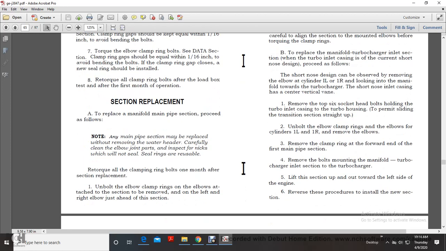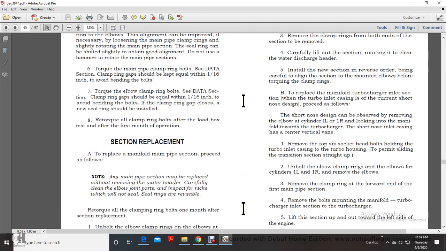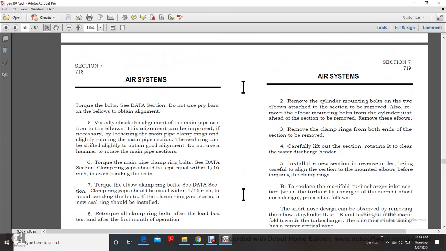Unbolt the elbow clamp rings of the elbows attached to the section, on the left and on the right elbow just ahead of the section. 2. Remove the cylinder mounting bolts of the two elbows attached to the section. Also remove the elbow mounting bolts for the cylinder just ahead of the section. Remove the elbows. Remove the clamp rings at both ends of the section. Carefully lift off the section, rotating clear of the water discharge header. Install the new section in reverse order, being careful to align the section with the elbows before torquing the clamp rings.